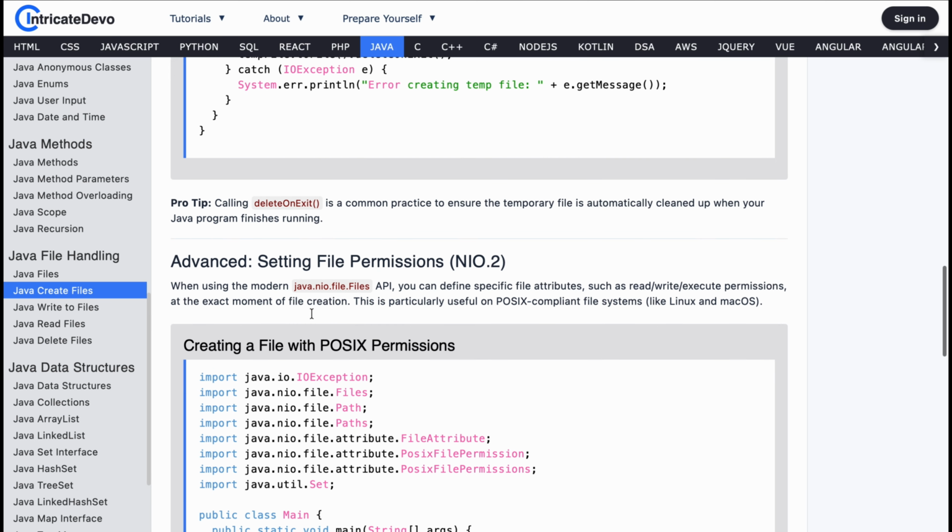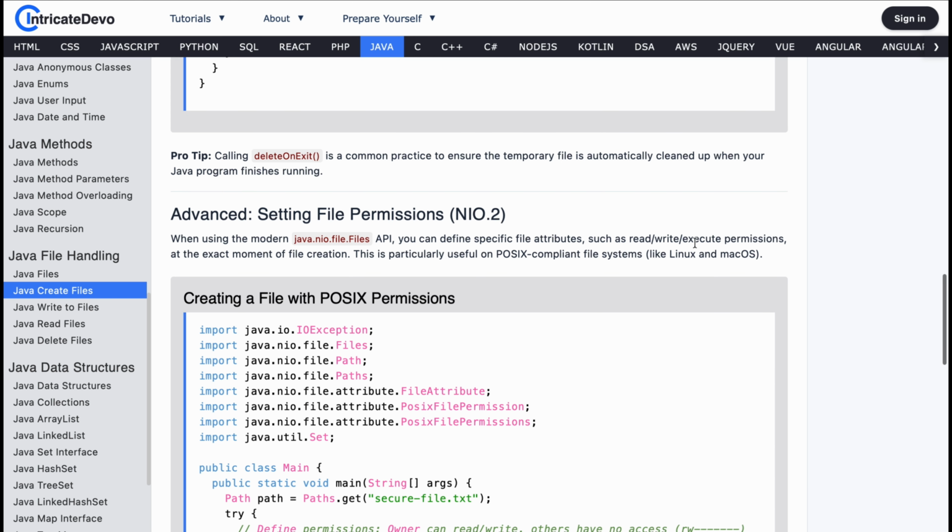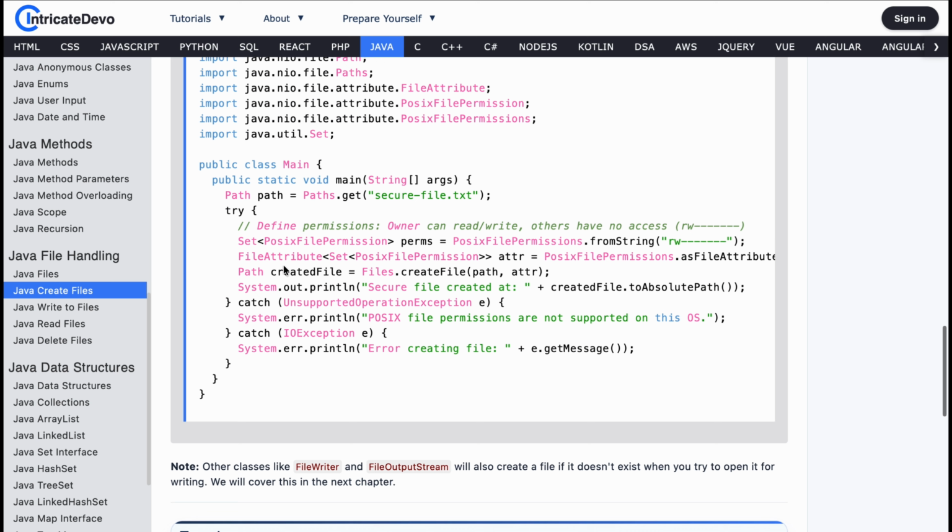Next one, setting file permissions with NIO. When using the modern java.nio.file.Files API, you can define specific file attributes such as read, write, execute permissions at the exact moment of file creation. This is particularly useful on POSIX compliant file systems like Linux and macOS.